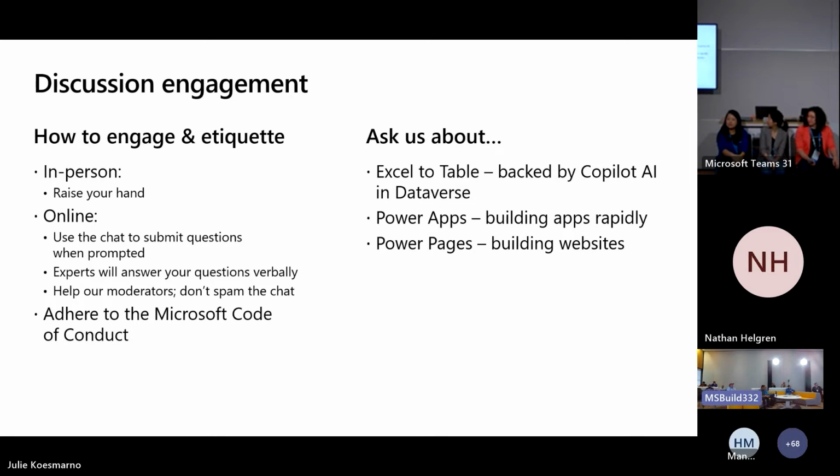How can you secure Power Apps with Azure AD authentication? And another follow-up question is whether Copilot is available for Dataverse. I can answer about authentication.